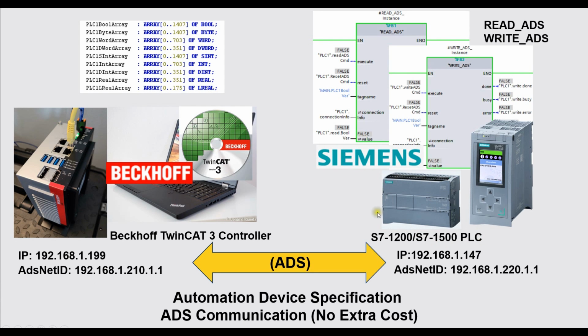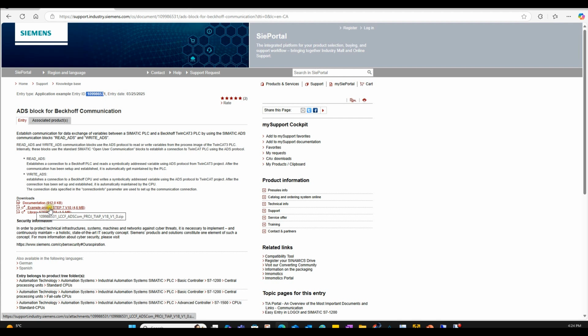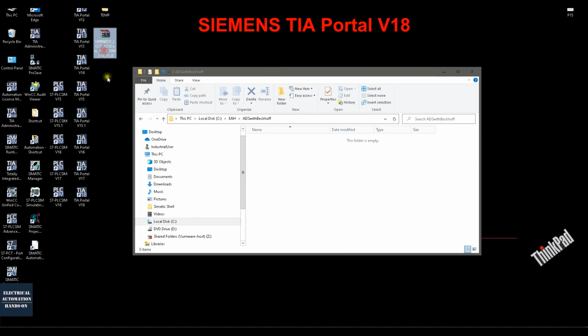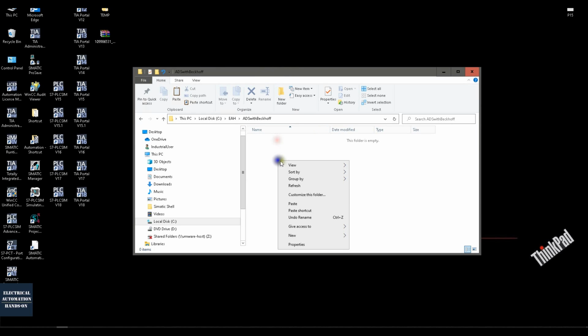Now we will download the example project. We will use one real Siemens S7-1200 PLC for my test, and my PLC address is this, and I will set the ADS net ID to 1.220.1.1. This is my Siemens PLC side, the local ADS net ID. Let's download this example project. I download this Siemens example project, and I will copy it to a folder.